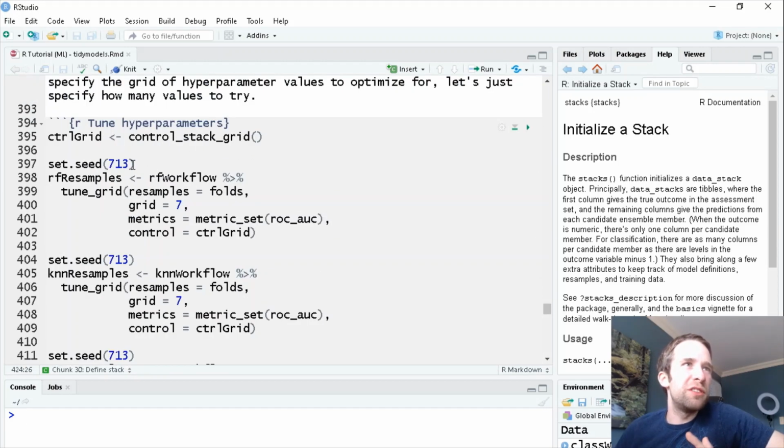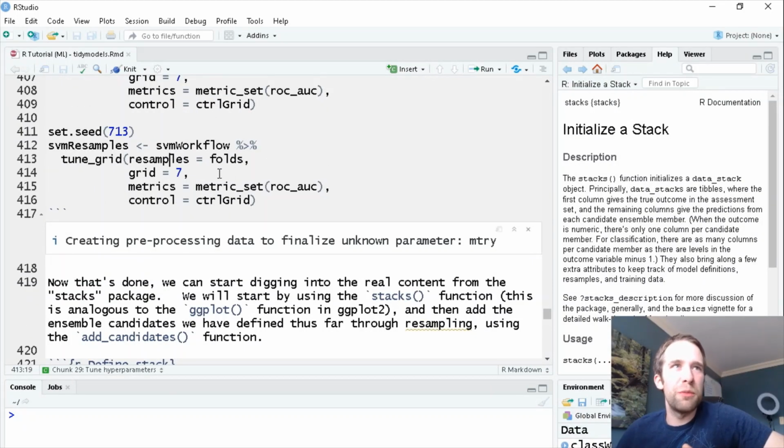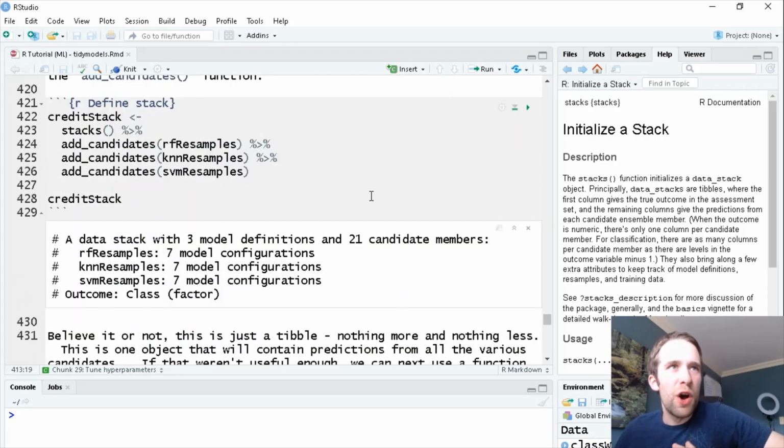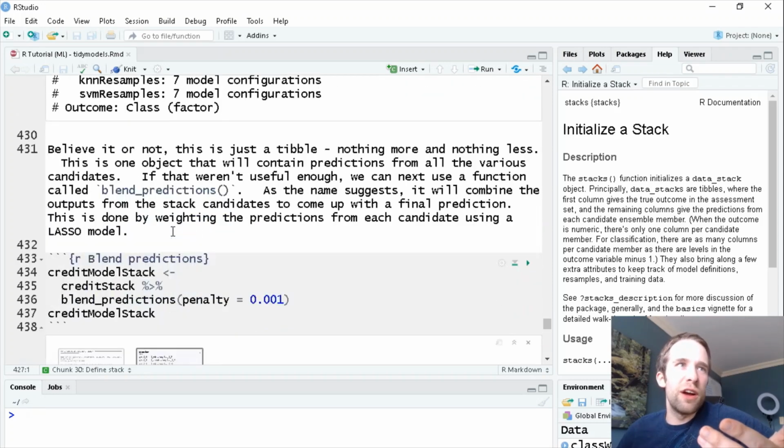So all these resamples that we defined for the random forest, the k-nearest neighbors, and the support vector machines, where you have various different configurations for hyperparameters. All of those are candidates, and they're going to get piped to this data stack object up top here. Makes sense? And you can just call the credit stack object, which I just defined up here, and it'll give you some basic information. It's just a data stack with 3 model definitions and 21 candidate members. 7 model configurations for random forest, for k-nearest neighbors, for support vector machines, etc.